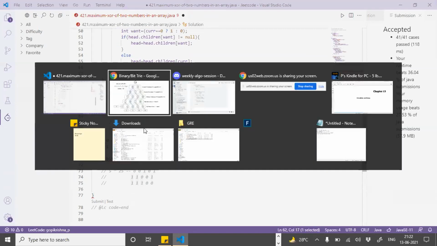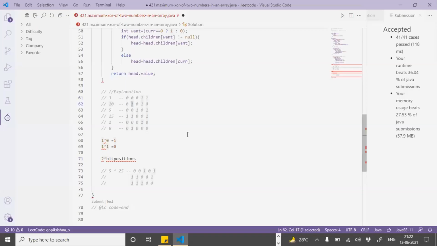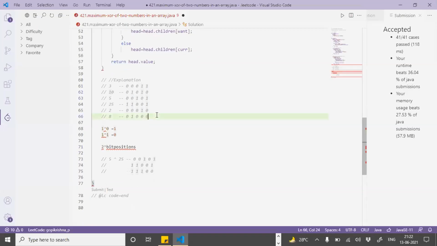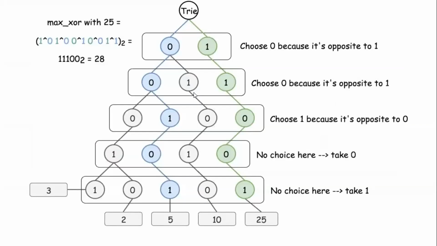So we'll go through the diagram and see. Basically in this example, with the 5 and 25, we get the maximum answer, which is 28. Let's see how we can find the 25. From the diagram, we have the representation of 25 on the right side, and let's take the 5, which is 0, 0, 1, 0, 0, 0, 1.